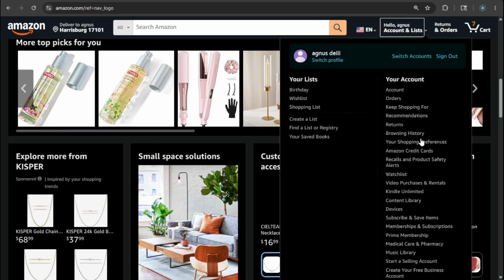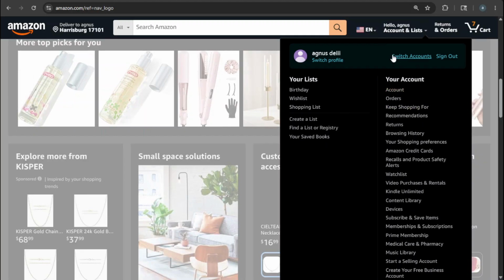You'll notice a drop-down menu appear showing you several options related to your account. At this point, you should see your current profile name right at the top of this menu. This is an important detail because it confirms which profile you're currently using.